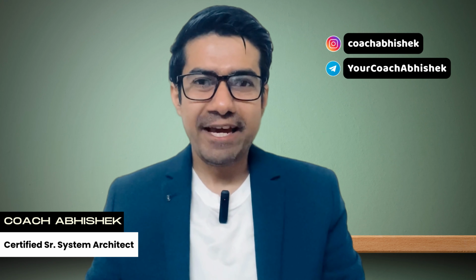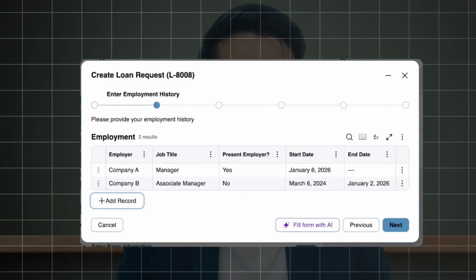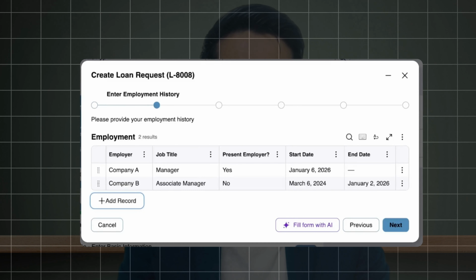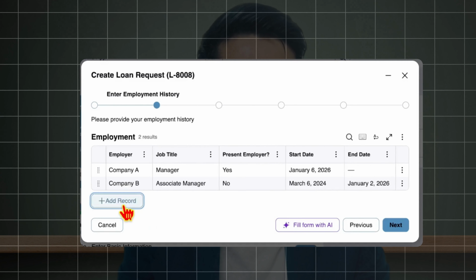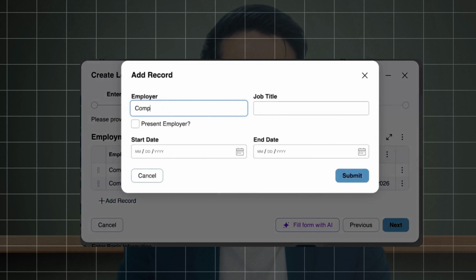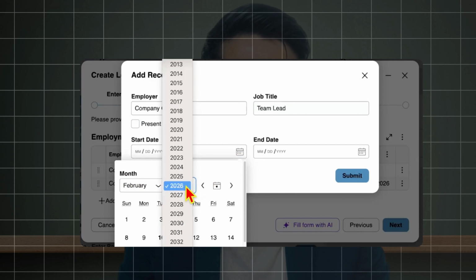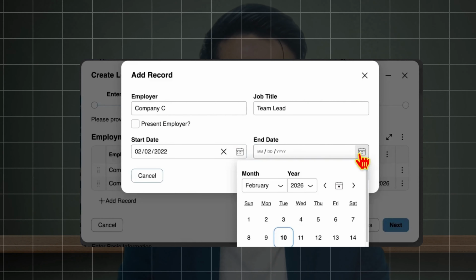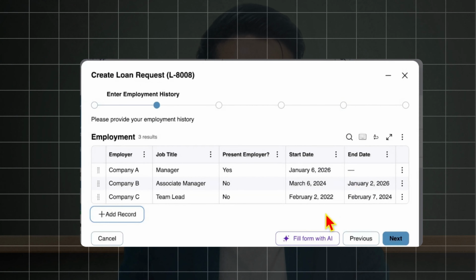In this video, I'll show you how to create a table view with Constellation for collecting a list of records from users. Something like this. It lets you collect employment history from the user. They can add multiple employment records and each record captures employer name, job title, whether present employer, start date and end date of the employment.